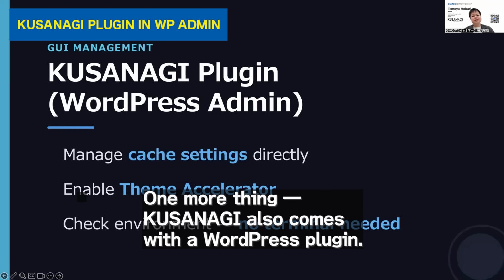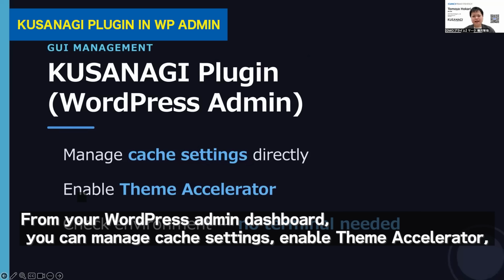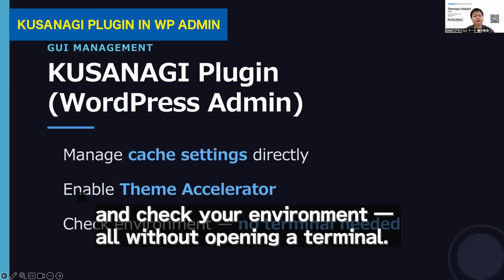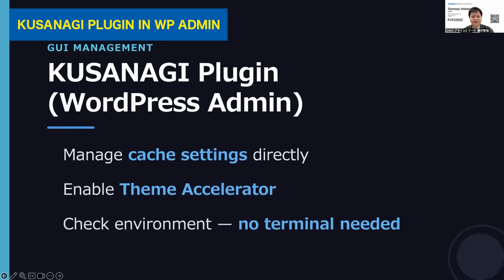KUSANAGI also comes with a WordPress plugin. From your WordPress admin dashboard, you can manage cache settings, enable the theme accelerator, and check your environment, without opening a terminal. This is especially helpful for site owners who don't use the command line. Very convenient.